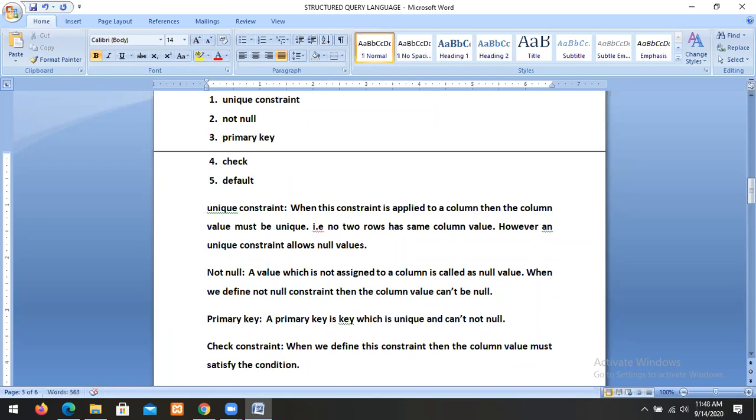For example, suppose I want to define marks that lie between 0 and 100. Then I'll define the check constraint: check marks greater than or equal to 0 and marks less than or equal to 100. Then the value must be between 0 and 100. If the value is less than 0, the system will produce an error. If the value is greater than 100, the system will produce an error. Such a constraint is called a check constraint.